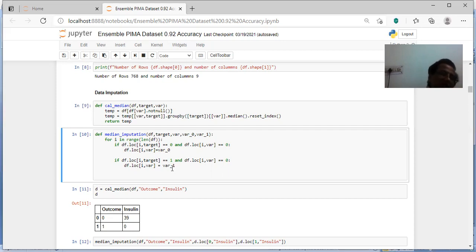So what is the meaning of it? You know that in the target column we have two levels, 0 and 1. So based on this, I am imputing this value. Let's see how I am calling it. The function cal_median takes this value, the data frame. You have already loaded the PIMA Indian Diabetes dataset and passed it to the pandas data frame, and the pandas data frame is assigned to a variable df.